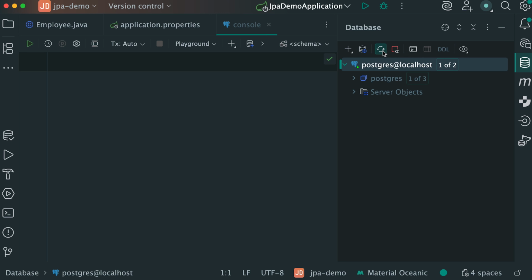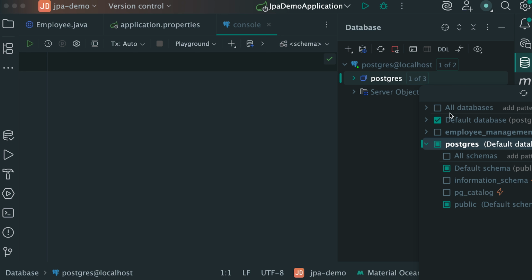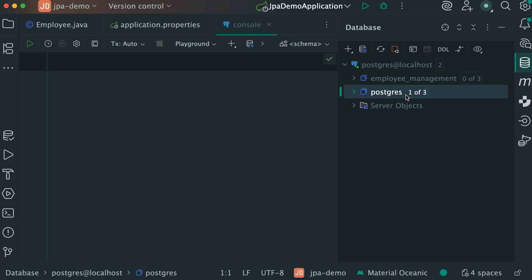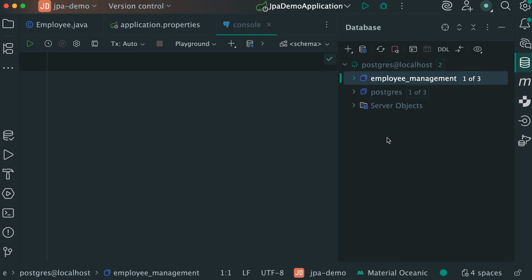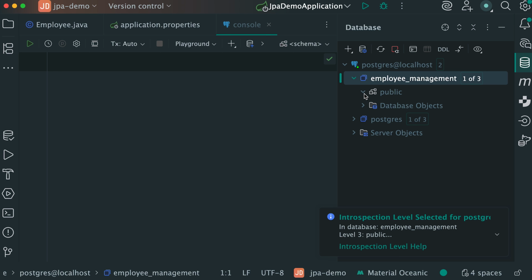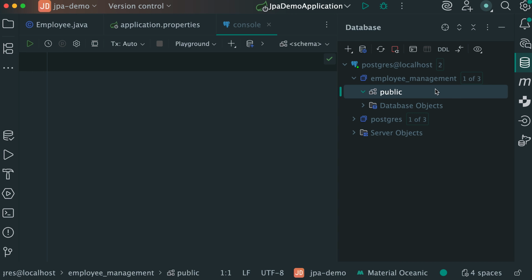Let's refresh. Still not showing. Okay, click here, and this is our employee management database. Mark this checkbox. Now refresh again, and here we have this database listed. At this point, there are no tables in the database. Let's check the public schema. Here, no tables yet. We will create those shortly.